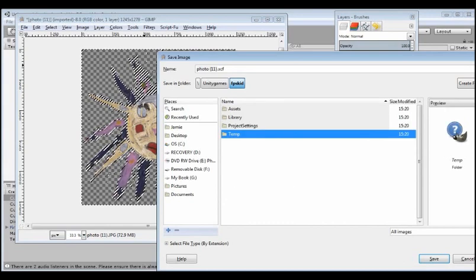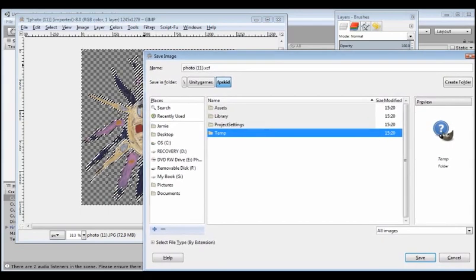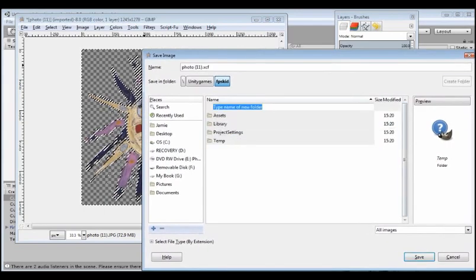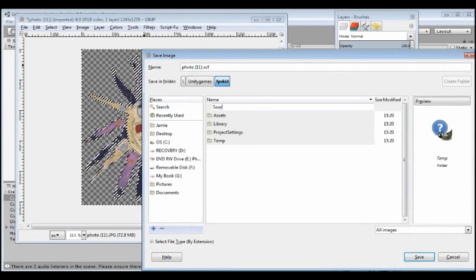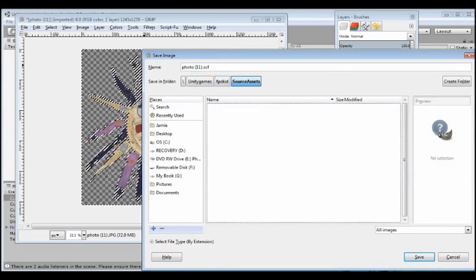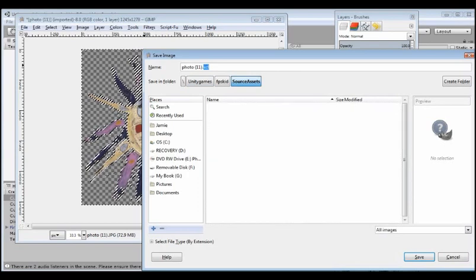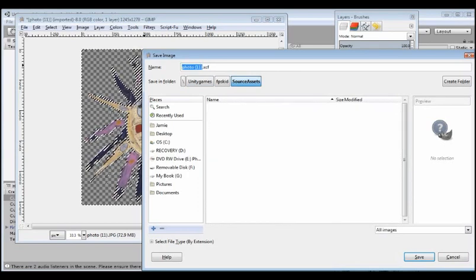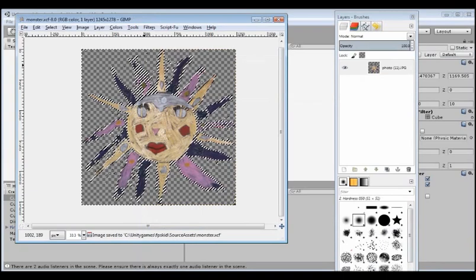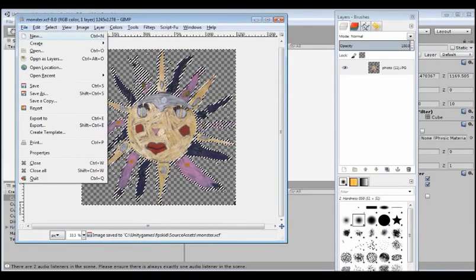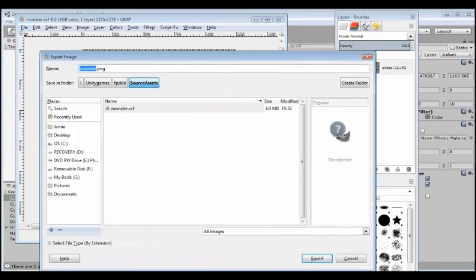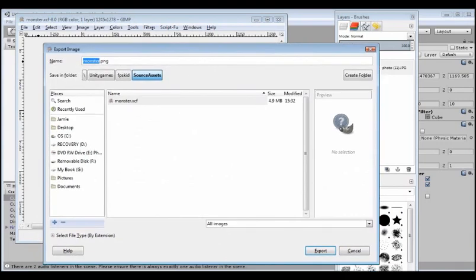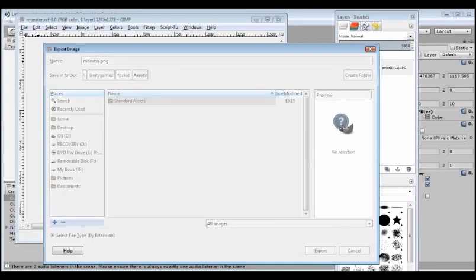I like to save the XCF file in a separate directory, which I call source assets. These are assets that Unity won't try to read in. Let's call it monster. And then we need to export it. This is with Gimp 2.8. We need to export it as something that Unity will read and into the correct directory. So we export into the assets directory monster.png.